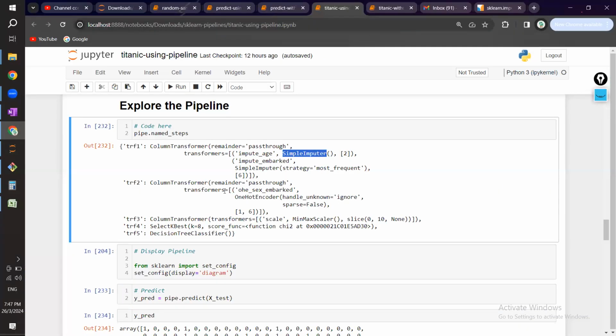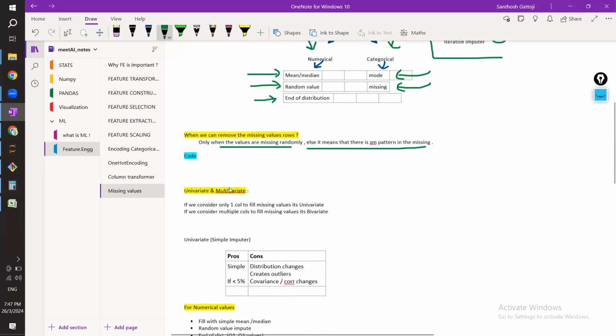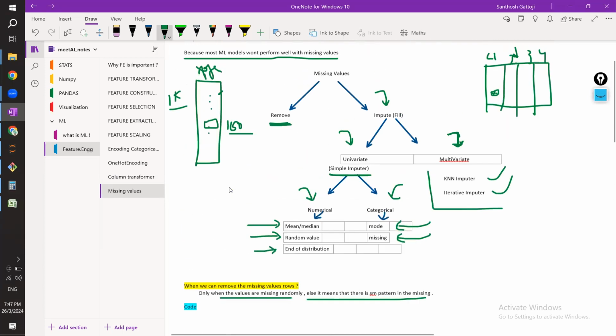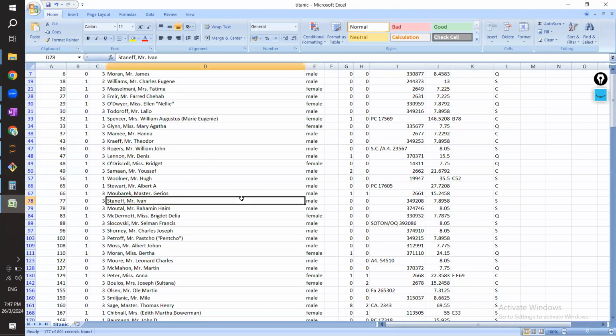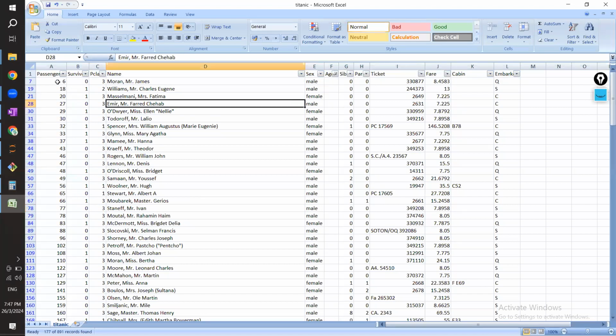But the problem here is, this is a method, but every method will have some advantages and disadvantages. If you remove rows, obviously you're losing some data. Just because the age column doesn't have a value, you are removing the complete row. That means you are losing the passenger ID, survived, passenger class, sex column, and the fare, ticket, everything.